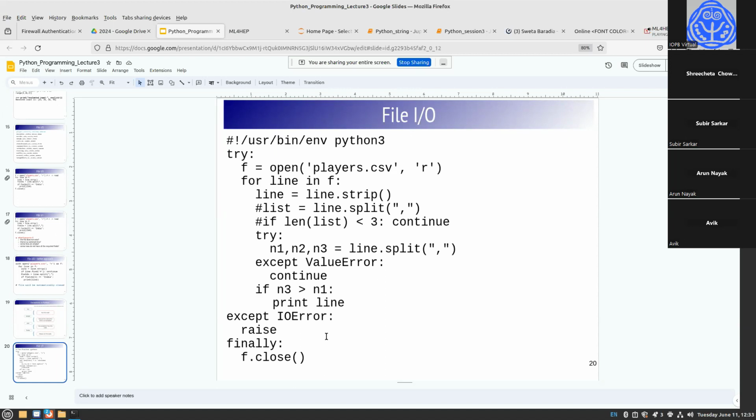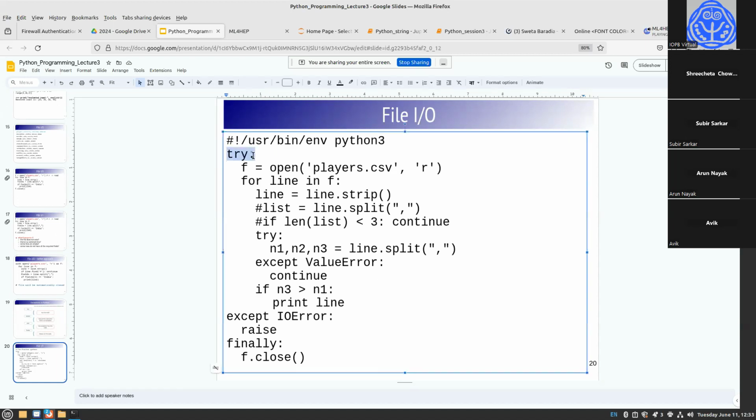That means you have a try block here where you do whatever you want to do. If something fails, anything fails here, then it will stop the execution right at the moment where it fails, and then it will come here. If you want to take some action, you will take the action here. And finally there is a finally block also. Whatever happens, this will always be executed.